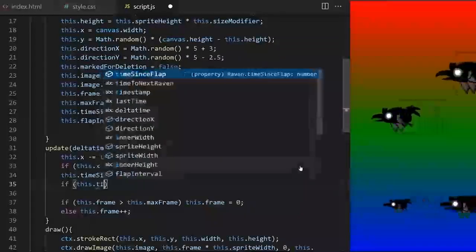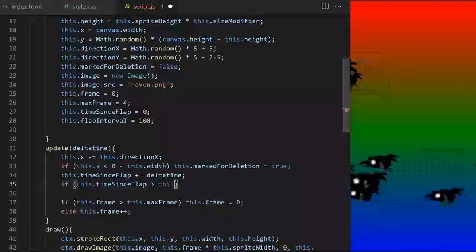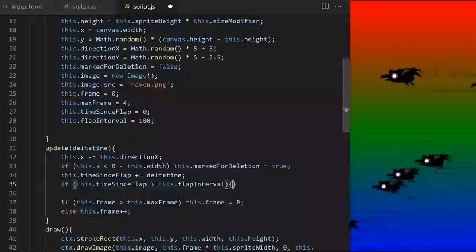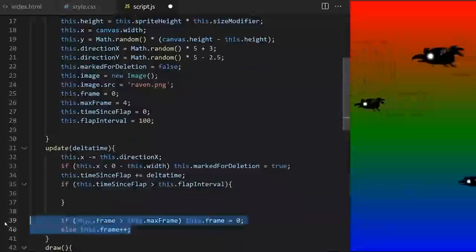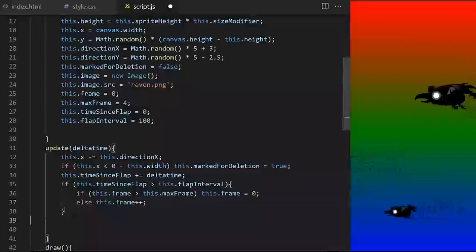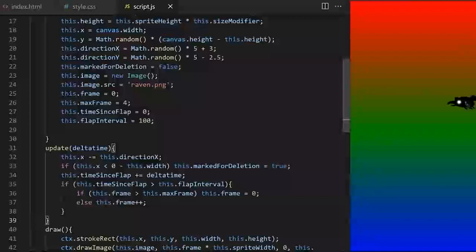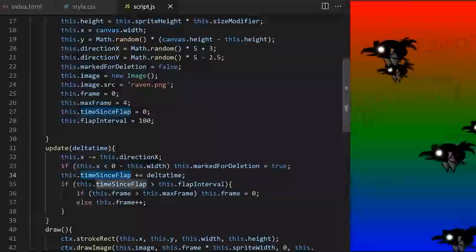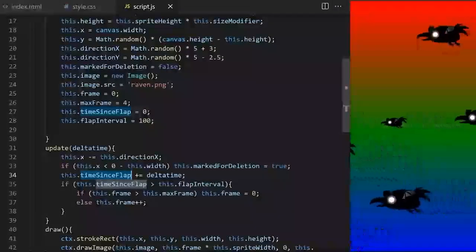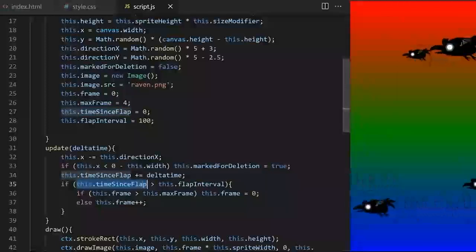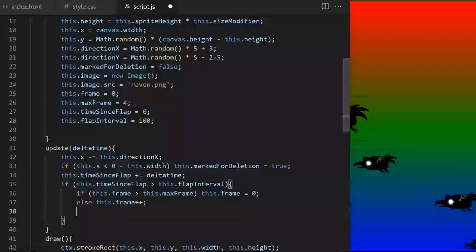I say if this dot time since flap from line 27 is more than flap interval from line 28, only then run this code that handles cycling through frames. For this to work, every time this condition is met and the if statement is entered, I also have to reset time since flap back to 0 so it can start counting again when to serve the next frame.